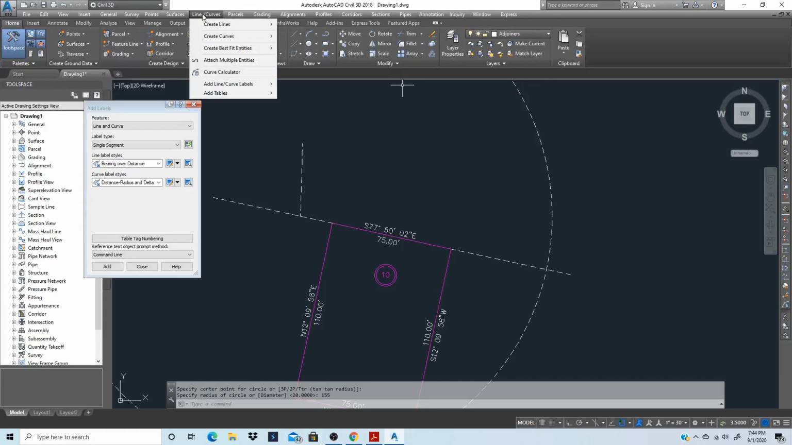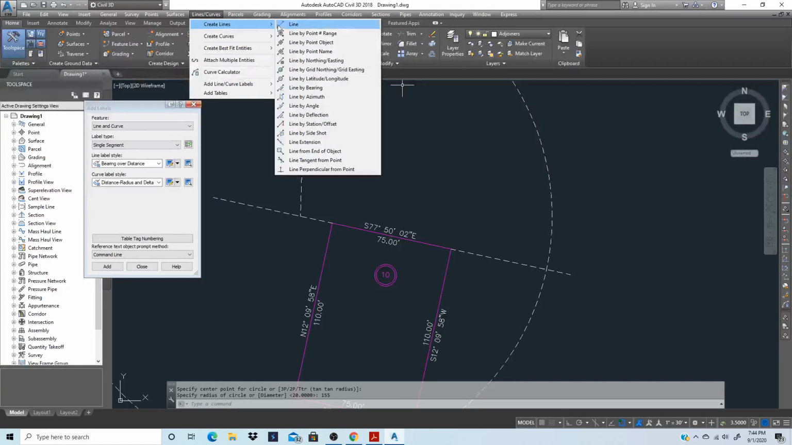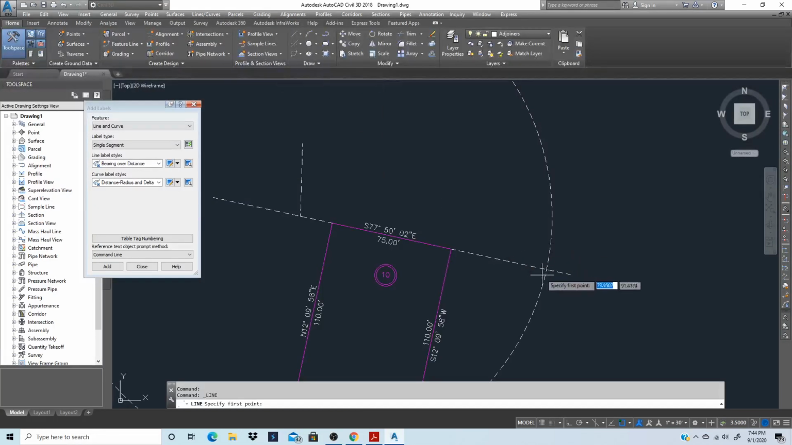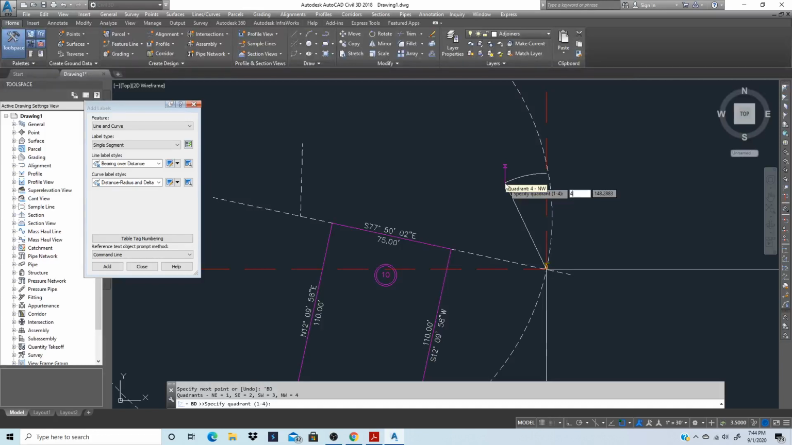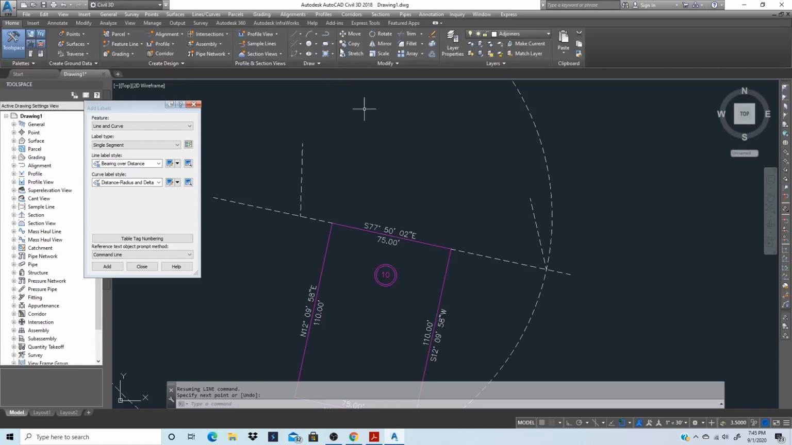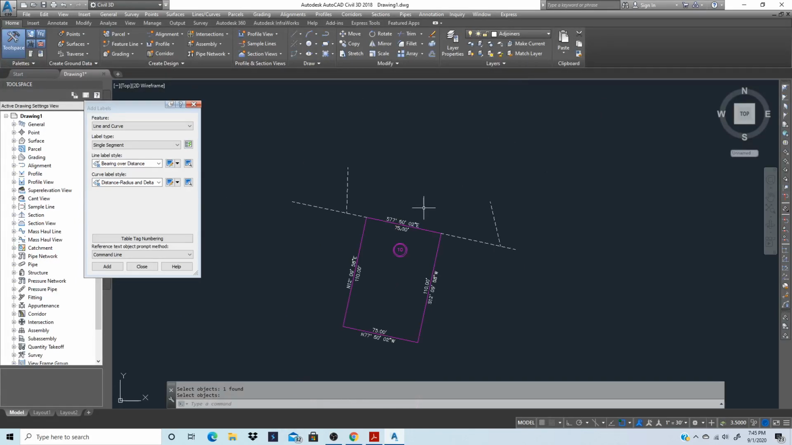So again, I'm going to go line, create a line by bearing. This one is quadrant 4. It's 12, and then I put a decimal point where the degrees is 46, because it's 46 minutes and 45 feet. So that's what it looks like. And I've got that. So I've kind of got what that looks like.